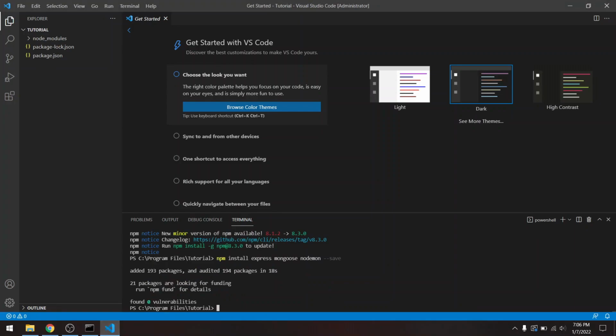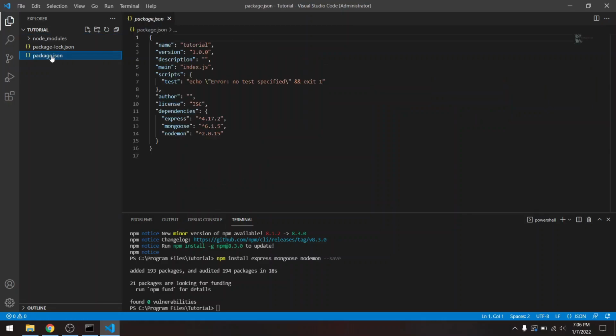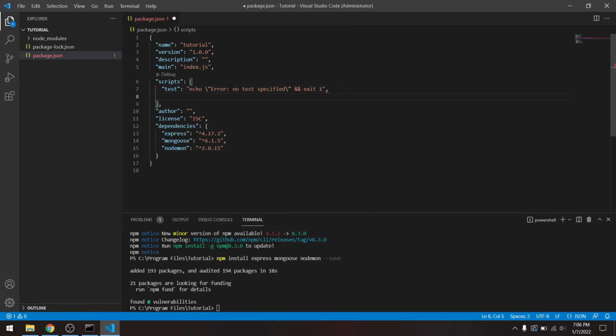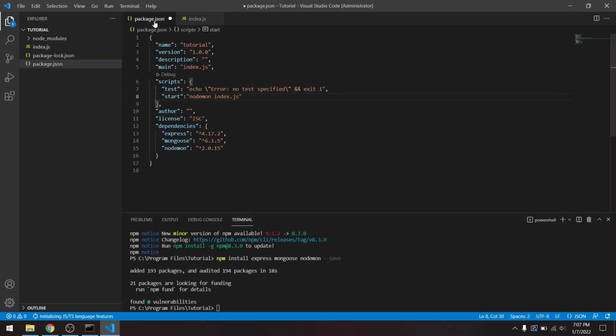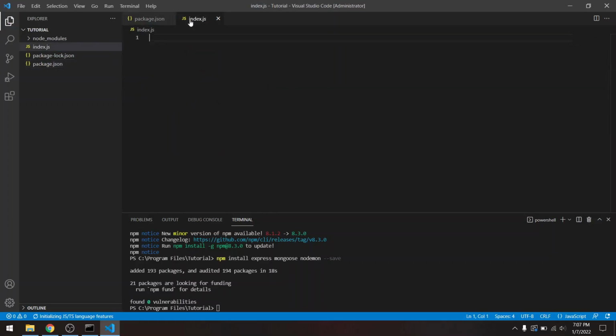Now since I have installed Nodemon, I have to make some changes in package.json. Inside scripts, I'll add one more line, start. And what to start? Nodemon index.js. So index.js will be my landing page. So I'll create one more file named index.js. Now we'll start. Don't forget to save it.